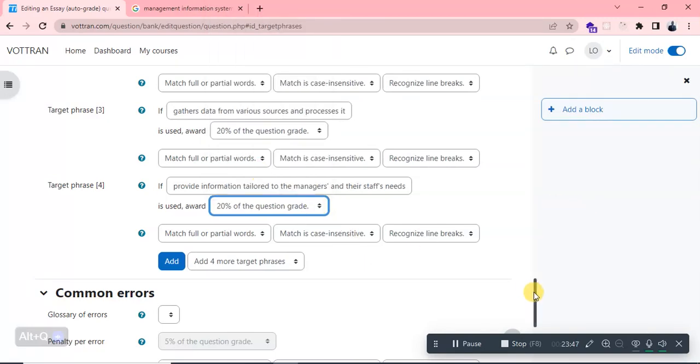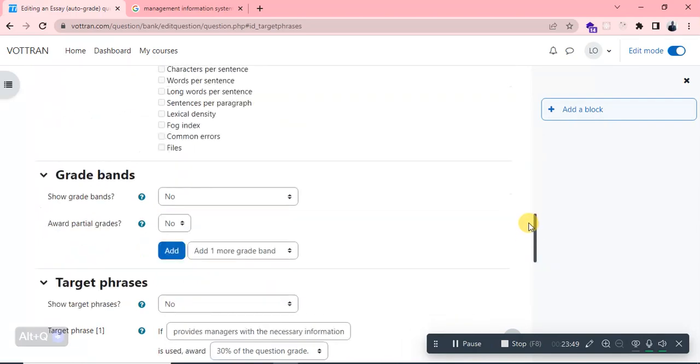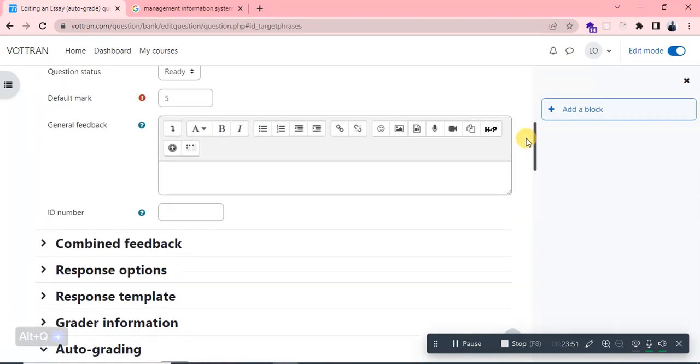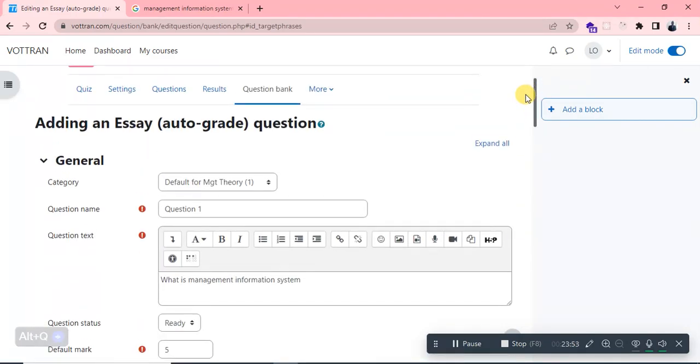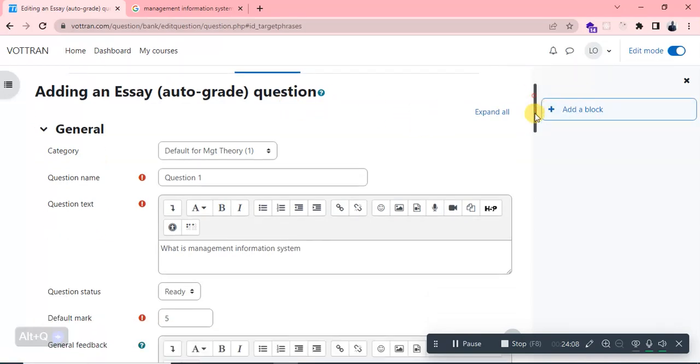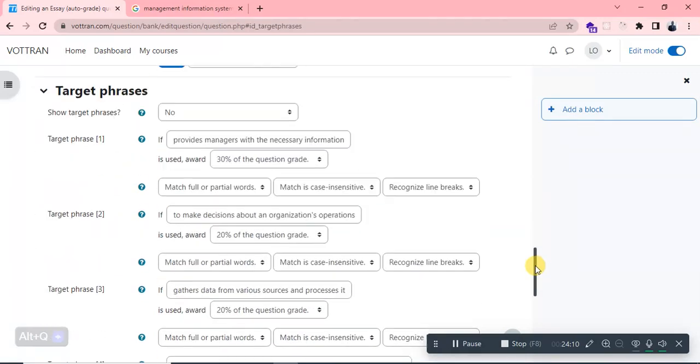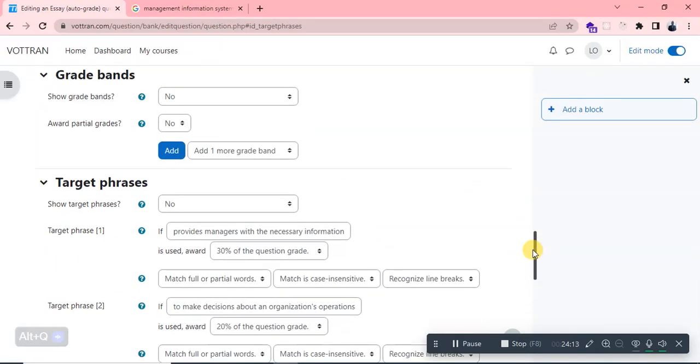Once we have done with all this, please take note. Let me take that again. I said when you are adding a question, we are selecting an essay auto grade question. It's a type of question that when students see it, they will record or write their answer. Then the system will automatically grade them based on these keywords that we have set here.